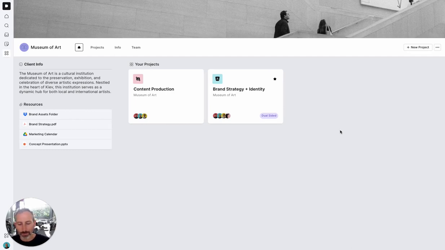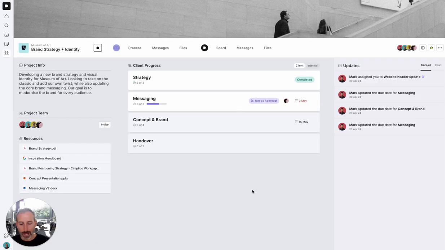If you're a little bit short on time, this is a really good way to get your head around the platform. Just for a bit of place setting, what you're looking at right here is the Museum of Art as the client. So this is the client space, and then we've got two projects listed here. I'm going to jump into the brand strategy and identity project, and this puts you into the project home.